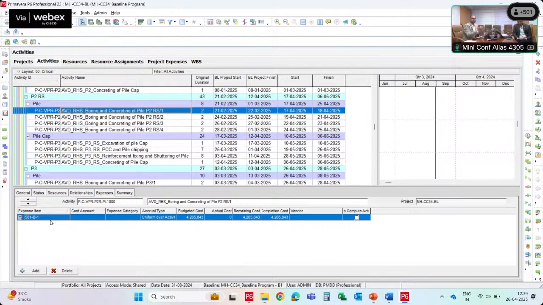So we can know the variance, which items are on hold for payment, and the reason behind the difference between the earned values and the actual invoicing. These are the major parts of the program, where we have to track timeline, resources and expenses.